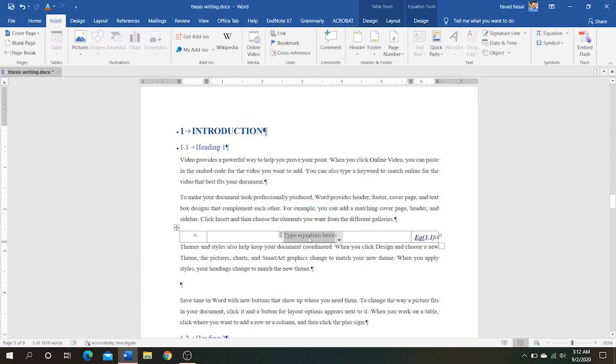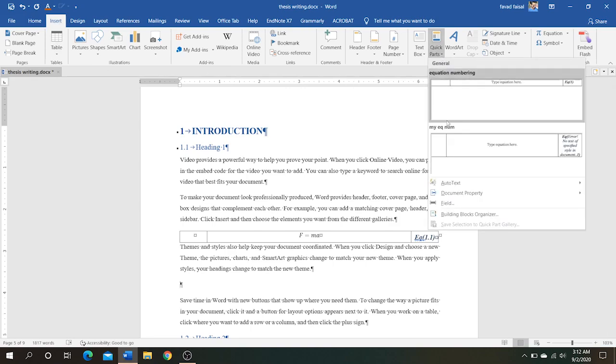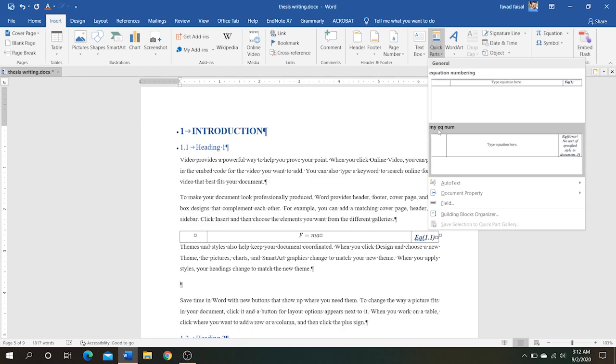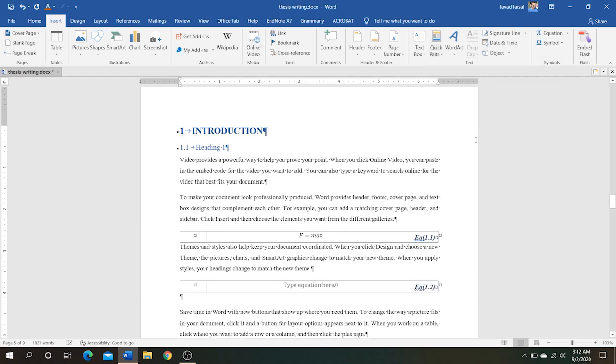If you want to write an equation here, you can simply type F equals MA. That is your first equation mentioned here, and let's say this was my second equation. So I need to go to the insert tab and then quick part, and I use this formatting, my equation number. So I need to create it. So go here and type another equation. Let's say P equals F by A. So that was my second equation.